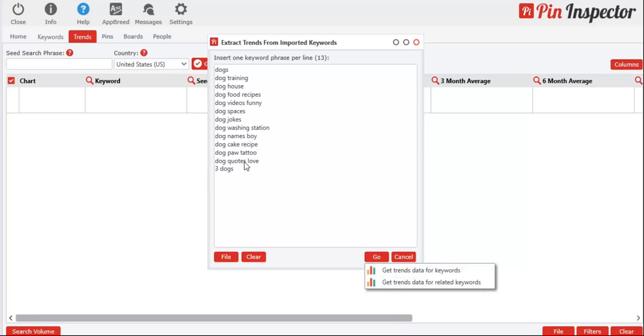And then there's another option. We can get the related trends data. So there's 2 different options here that do 2 different things. So get the trends data directly for these keywords, or get trends data for keywords related to these keywords. Let's start with the first one.